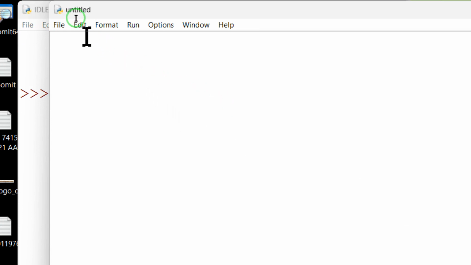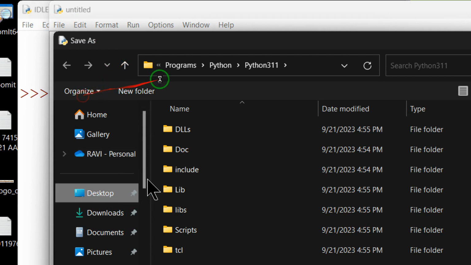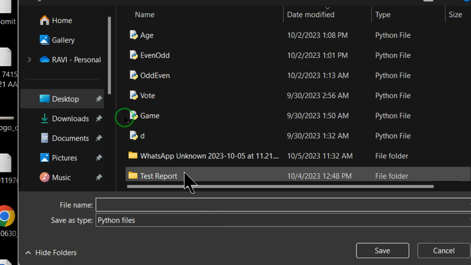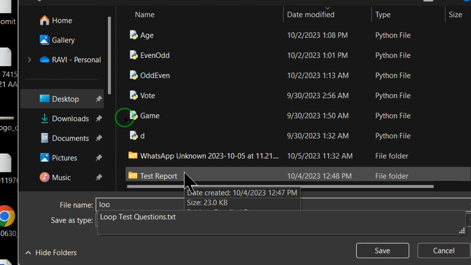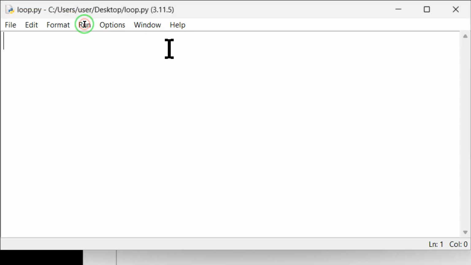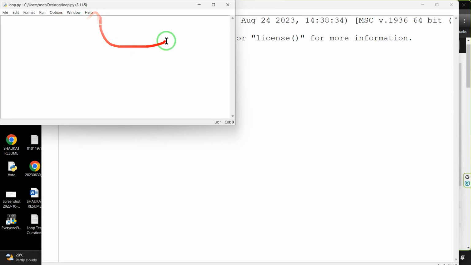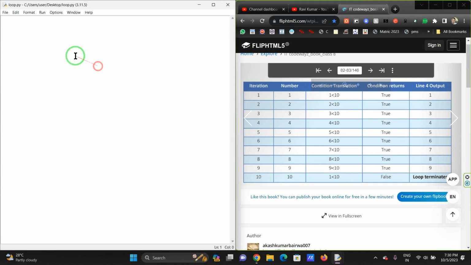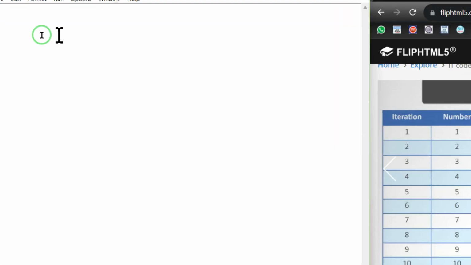I am saving this file to the desktop, and I am giving the file name simply as loop. Okay, that's it. Come, everyone, I am writing the code.